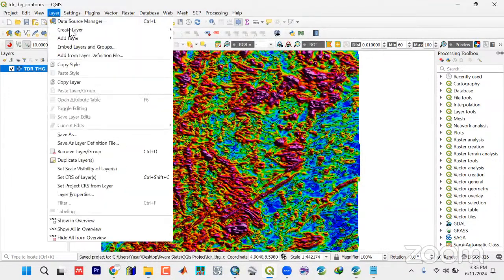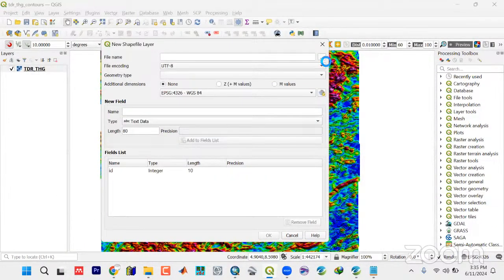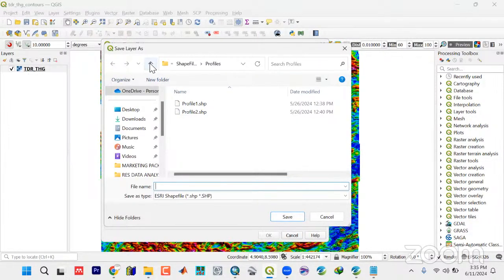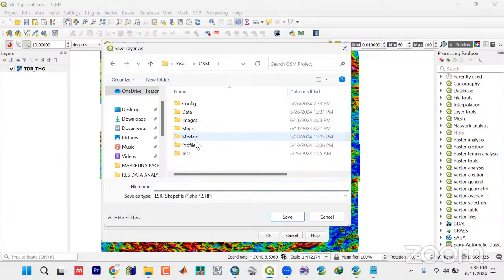Then go to layer, create layer, new shapefile layer. And now we'll select these three dots. Then we'll go back to this. Now we are going to put them under the Oasis Montaj projects. Under here, we'll create a shapefile, so that we can differentiate the shapefile from the geological map. Shapefiles.